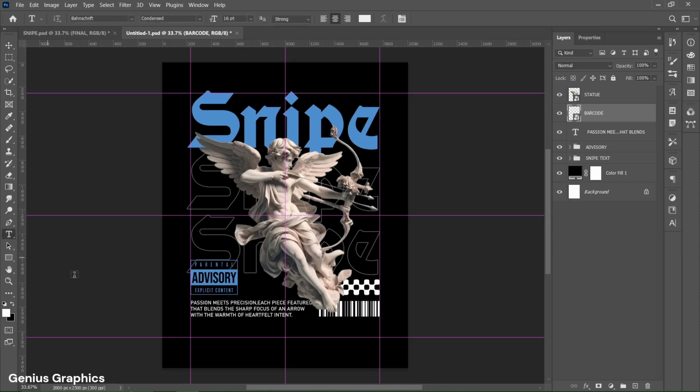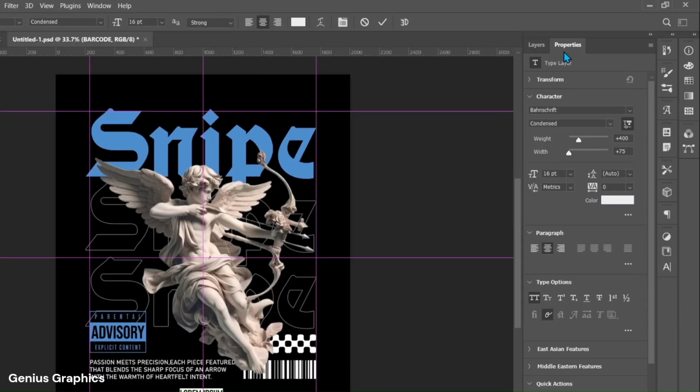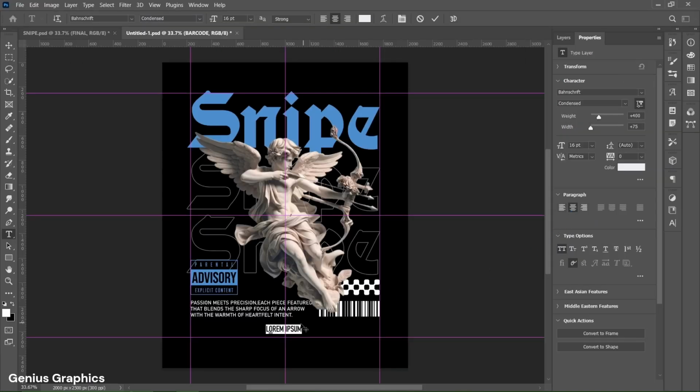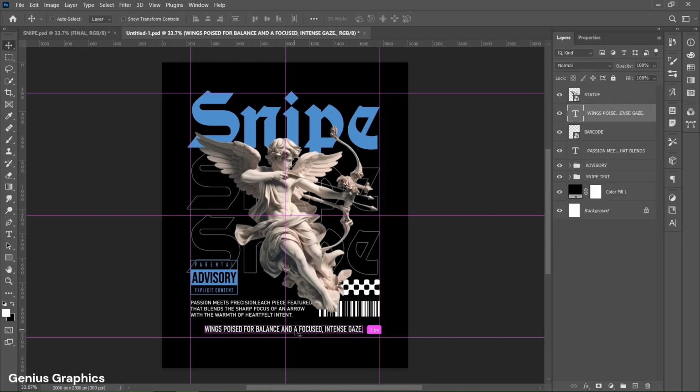Select Type tool. Left click to insert text. From Properties copy font style. Copy these text settings as well. Paste the text here. Place it accordingly.